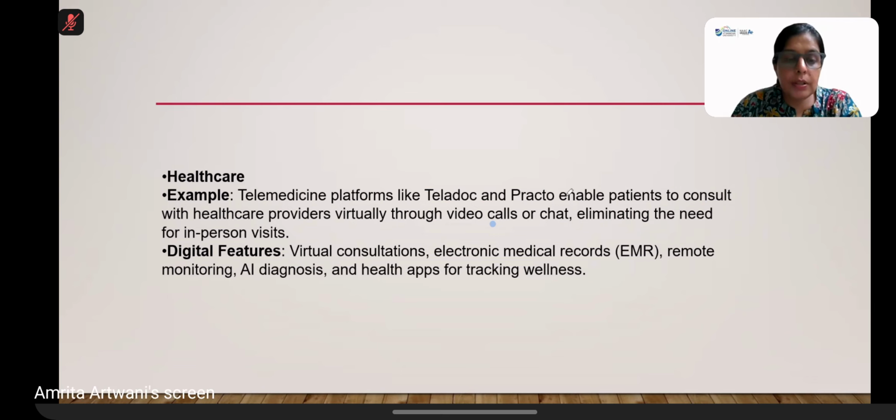Digital features include virtual consultations, electronic medical records of patients, and remote monitoring. Patients don't need to be hospitalized now. Doctors can monitor a patient even if the patient is at home. There are some software and machines which help doctors monitor patients who are in a critical state. Then AI diagnosis and health apps for tracking your wellness. There are many apps. Healthcare is also a part of service, and it has also been taken into digitalized mode.